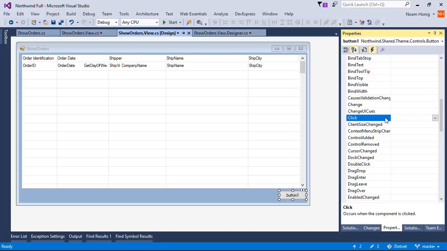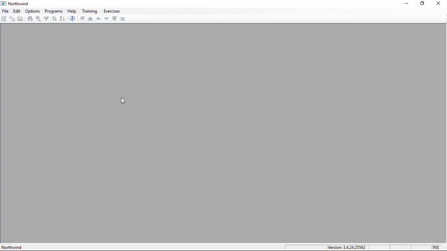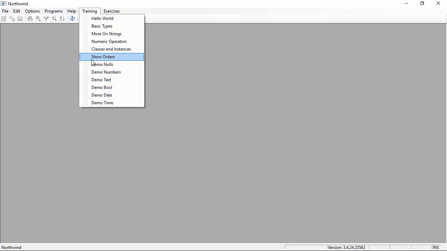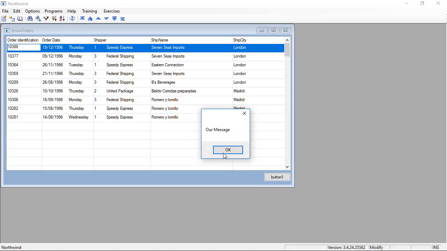So all we need to do is just double click over here and Visual Studio will generate this method for us. We didn't have to write it. It automatically generates this method for us and connects it to the click event of the button control. All that's left for us to do here is say mbox and put our message. Let's run it. Perfect, we've got our message.